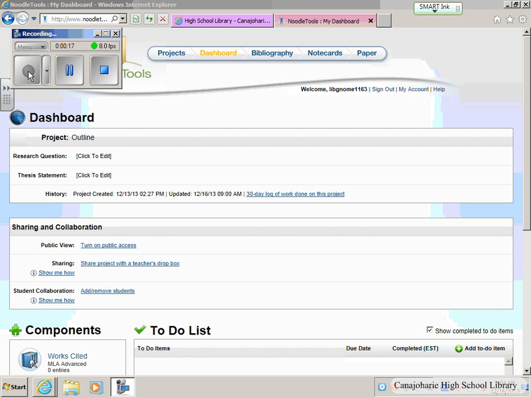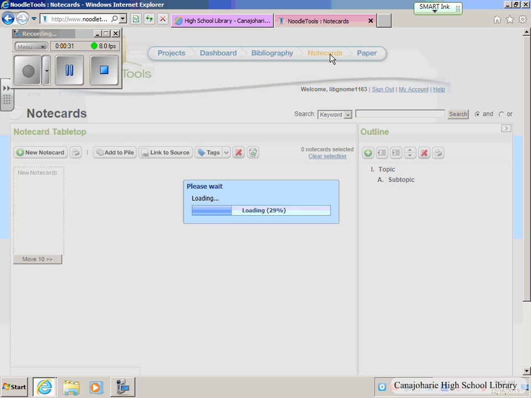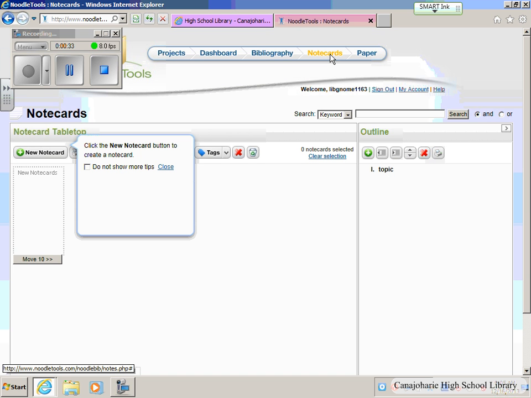You go and log in, choose the project that you're working on, and from your dashboard, you're actually going to want to go to the Note Cards feature. It doesn't say outline. The outline is part of the Note Cards feature. So we're going to choose that. And the outline feature is on the right-hand side of the screen over here in green. That's the part where you're going to do your work for this.